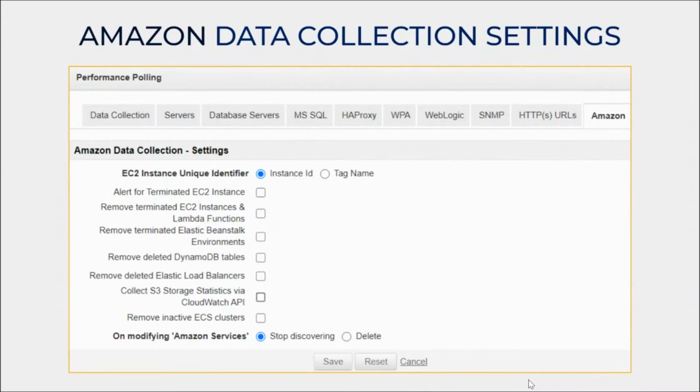Let's say if you're using the delete option, the existing child monitors will be deleted for the removed AWS services. And likewise, if you're using stop discovery, it is used to terminate the child monitor discovery for the removed AWS services. Basically, the default option that we have is stop discovery.